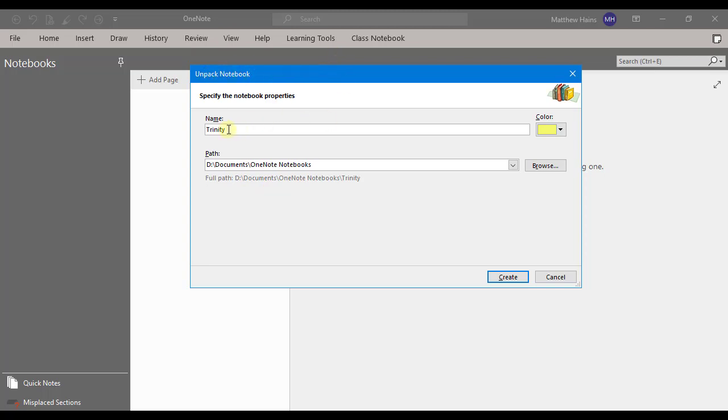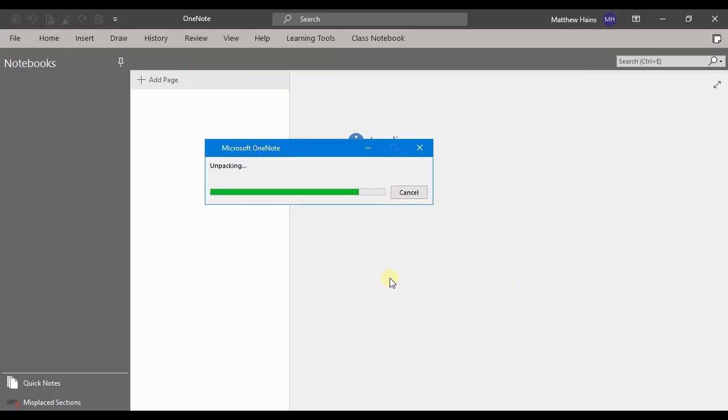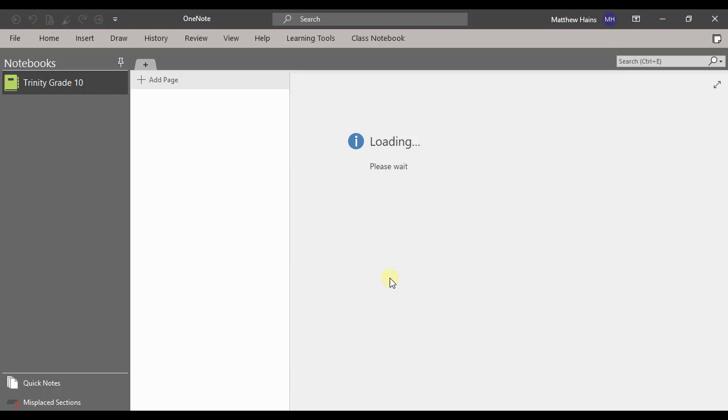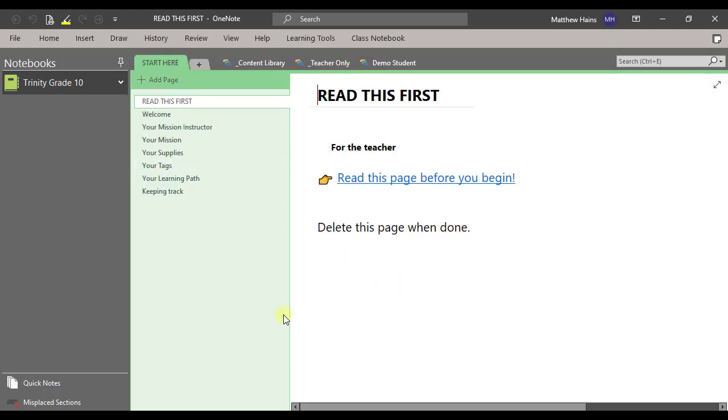You can give it a name, you can call it anything you like, maybe just add in a grade 10. Then you can also put it in anywhere you like. This is just local, so this is all happening on the local machine. I'm going to click on Create. It will then unpack the notebook for you. Remember, this is OneNote 2016. It's unpacking the notebook, and everything is now extracted and unpacked.